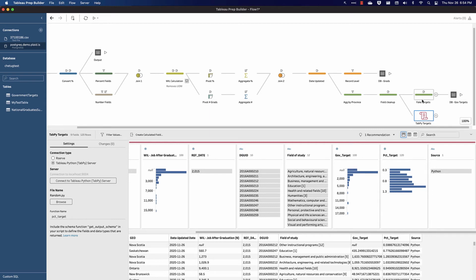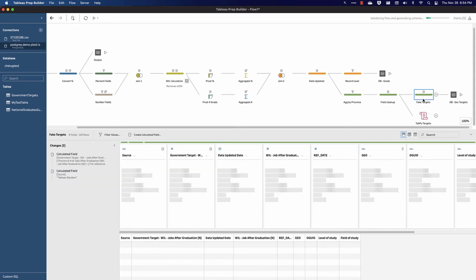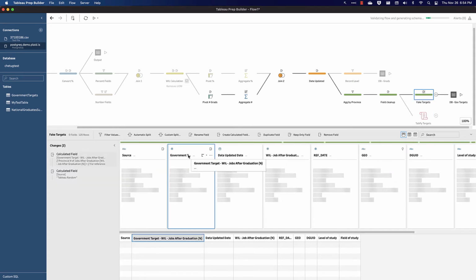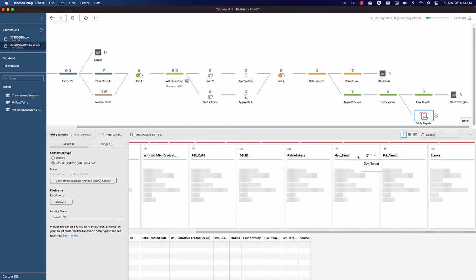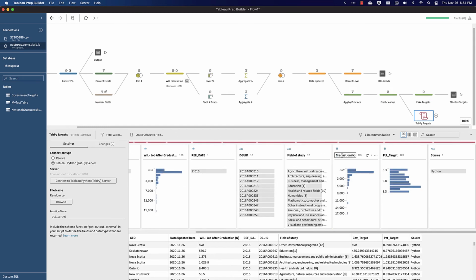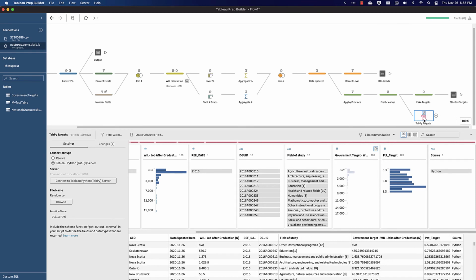Now you'll remember that we named our fake targets as something else in the database. So let's go back up to that one, borrow the name, and then we'll rename it here, just so that everything comes through as intended.